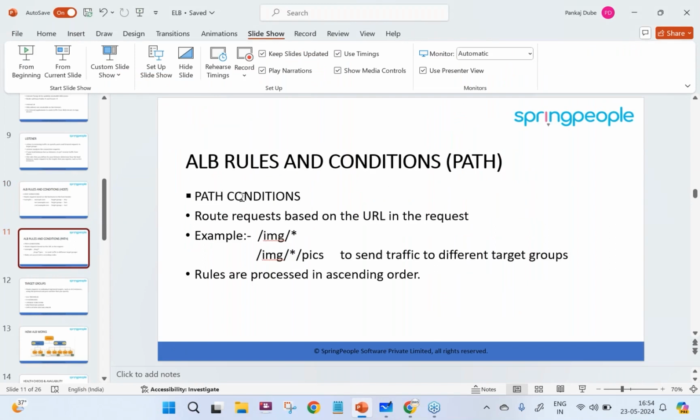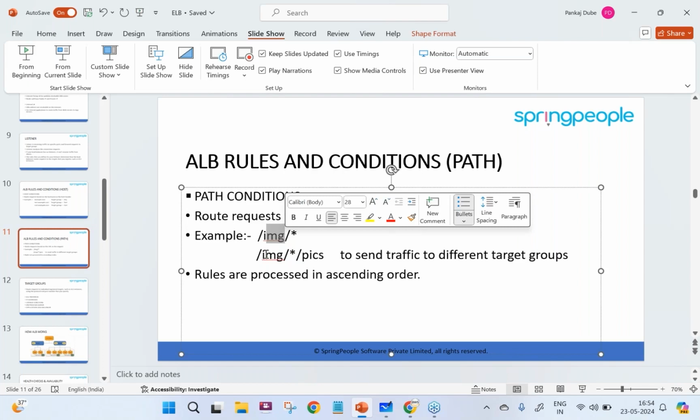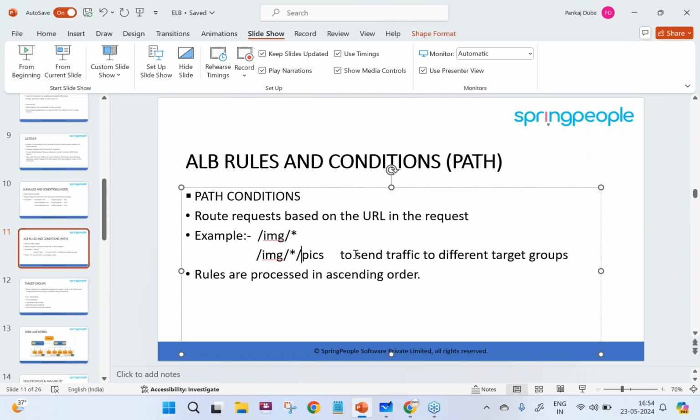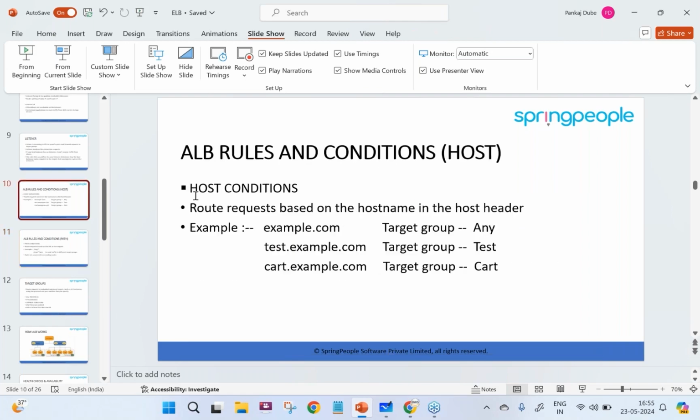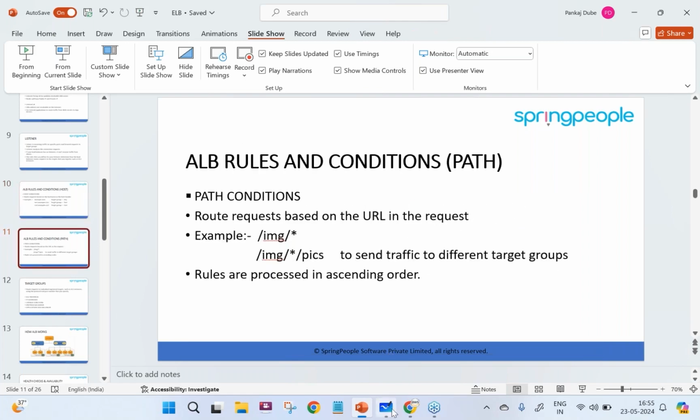Another is path-based routing. It routes requests based on the URL in the request. Let's say if there is something called image or pics in the URL, I am going to send traffic to a different target group, and rules are processed in ascending order. So those are the rules: host-based routing and path-based routing.